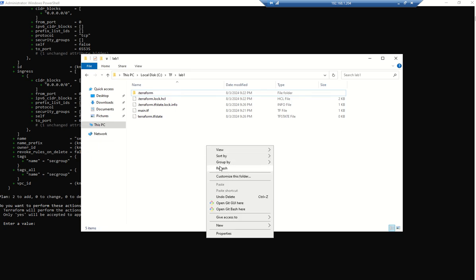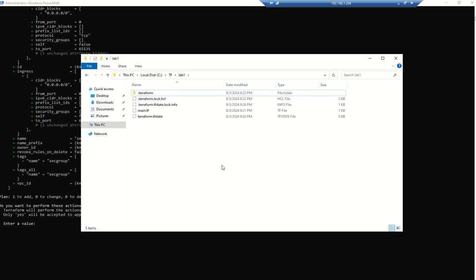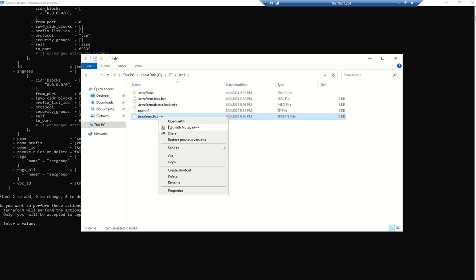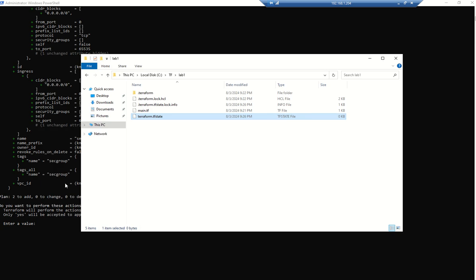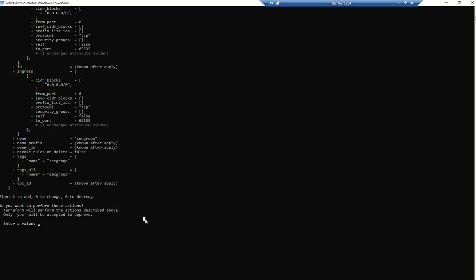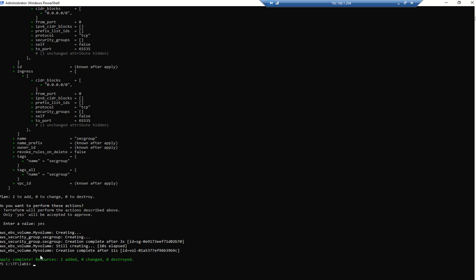Let's see any changes here. We can see one more file is added, the terraform lock info and terraform.tfstate. Once you apply it, you will be able to see that. So I'm going to say yes, and now you can see that it's creating a security group, and then next it creates ingress and egress, then it is creating a volume. Now it is completed.